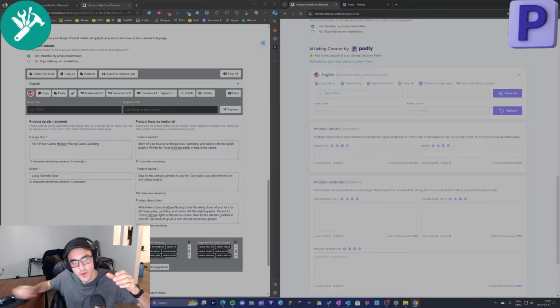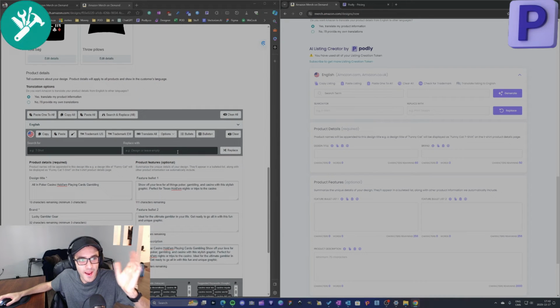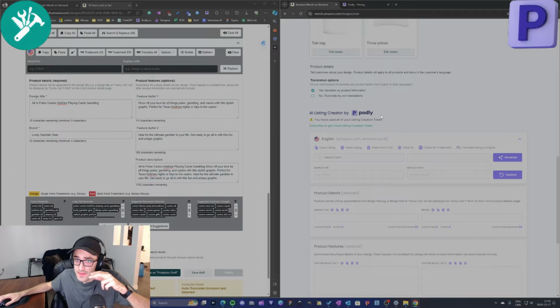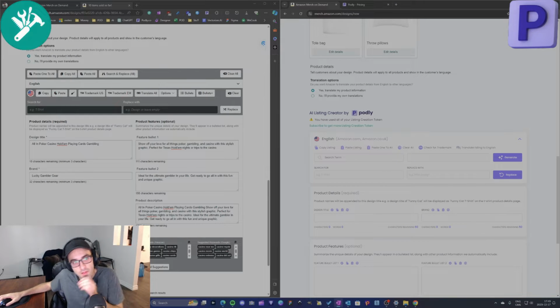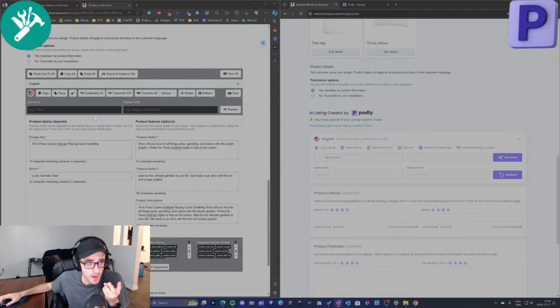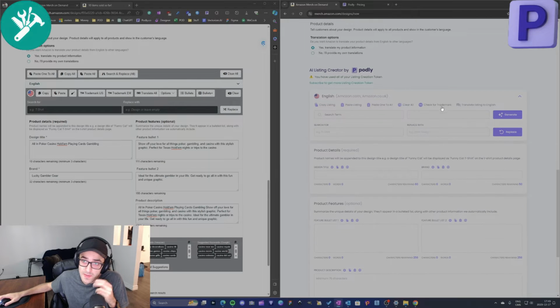On the left side of my screen, I have Productor in a browser, and on the right, I have Podly in another browser. Now let's talk about the trademarks button. Productor has two trademark buttons: the trademark US and the trademark EM for the European marketplaces. Podly has one trademark button that checks all the marketplaces.